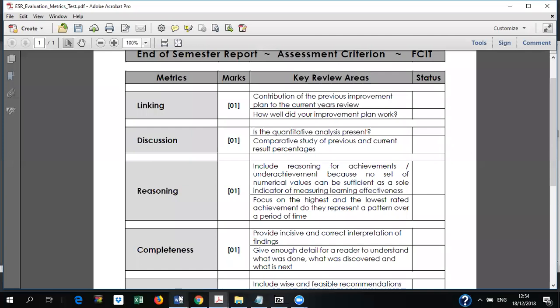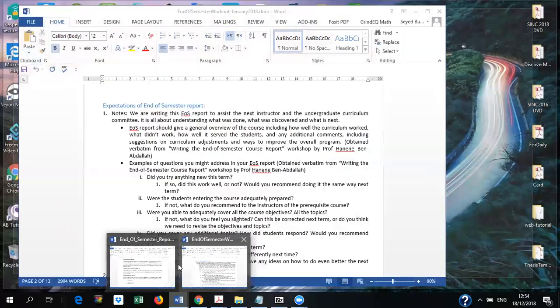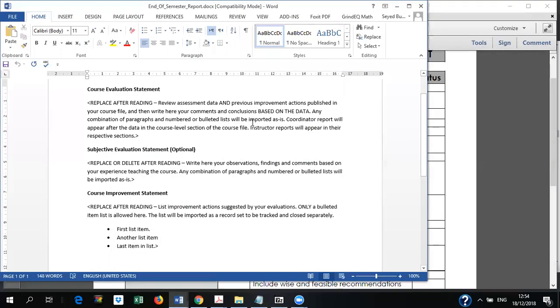To write an end of semester report, you need some documents, because the end of semester report has three parts: course evaluation statement, subjective evaluation, and course improvement statement. The course evaluation statement is based on your data. You get this data from your course file, and this data is available only after your course assessments are archived. Only after archiving you get the data.